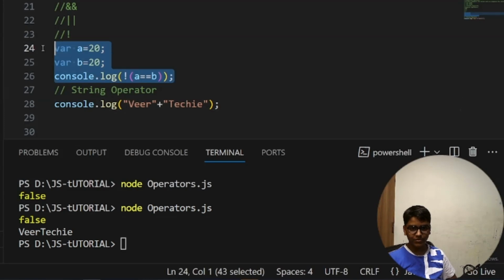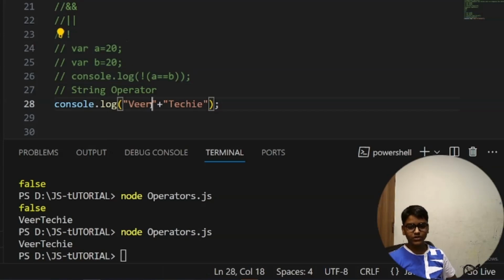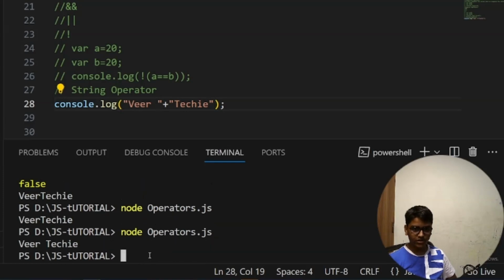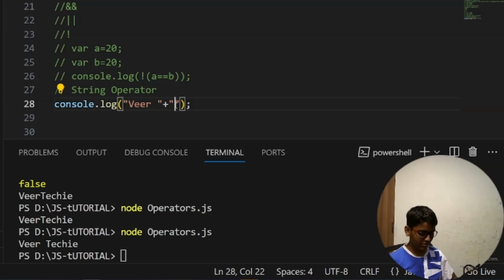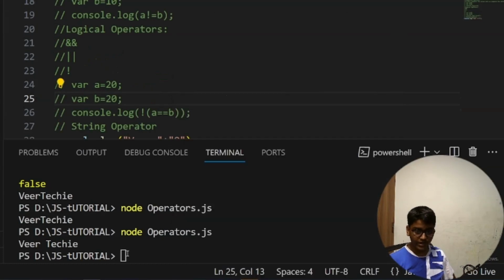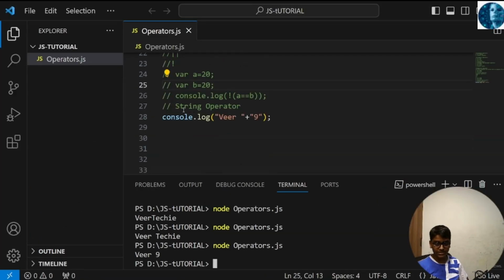Before that, let me comment out all these things, and now you will see the output as vir techie. Now friends, let's say we want a space between these, so we can give a space, and you will see that you get a space over here also. Here is one interesting thing: if you concatenate a number with this string, let's say the number 9, it will get concatenated. You can see vir 9. So friends, this is what string operators are.